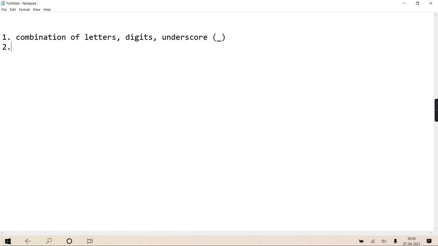Okay? Then it cannot start with a digit. Only that is the rule. After that you can have digits, but at the first place a digit is not allowed. Right? Then third, it is case sensitive. I hope the first two rules are clear. Very simple combination of all this. Then cannot start with a digit, that is also okay.